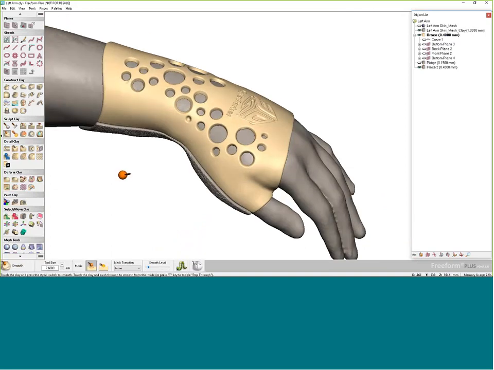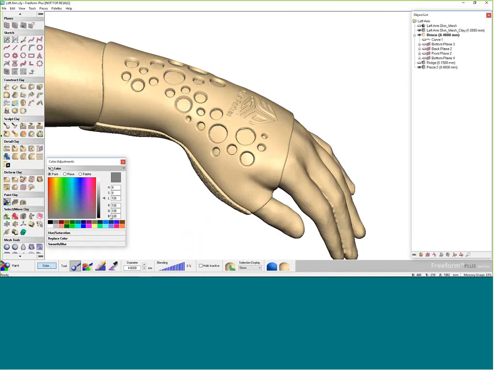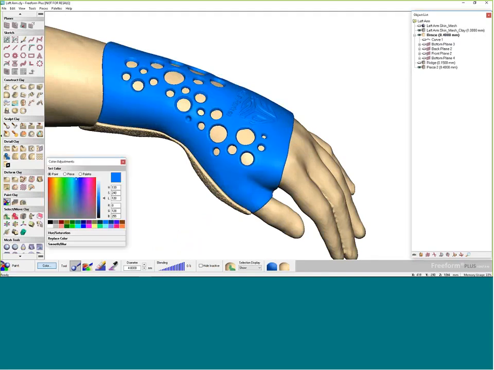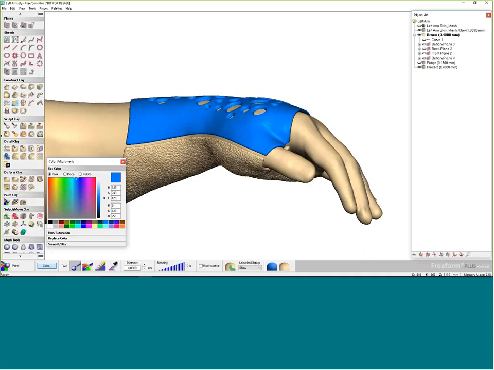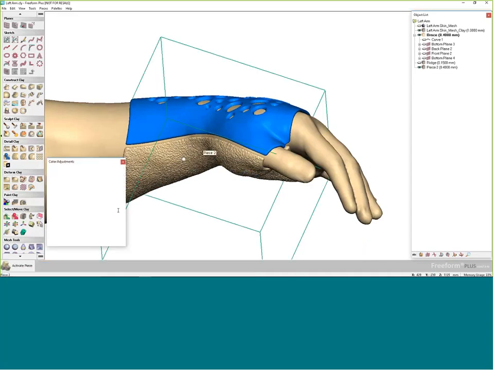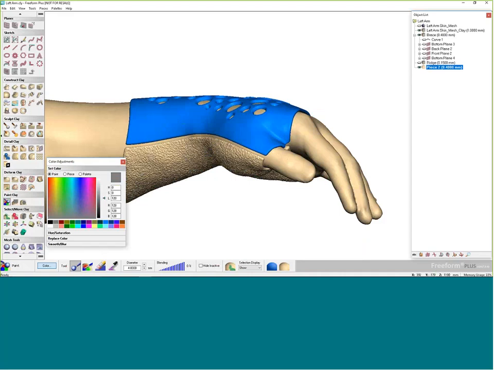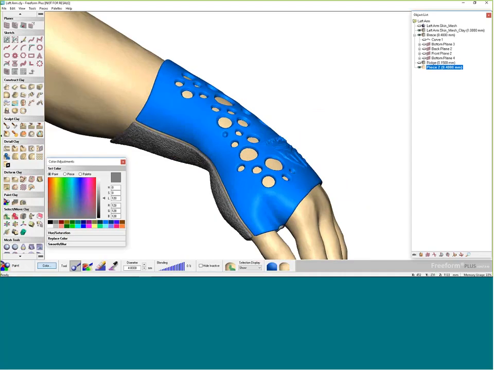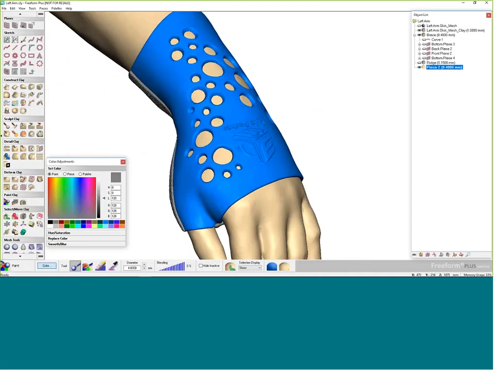Last but not least, we can go ahead and give it some color, make it really unique. I just happen to like blue, so I'll make this blue, and I think this underside's rubber, so probably a light gray, something like that. And there we have a finished product in about 20 minutes.